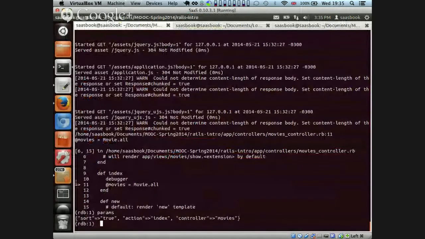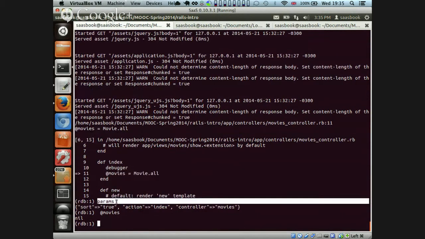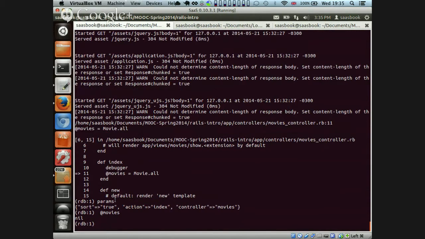And in particular, this little equals, greater than here is telling us if we moved on, this is the next thing we would run. So we have yet to run movies equals Movie.all. We can do movies there and see that that's nil. We can also, what I did there was the params. All of the variables that are available to the controller are available to us here. So we can see here actually in the params that sort key-value pair, with sort being equal to true, I can see, okay, right, that's visible there.